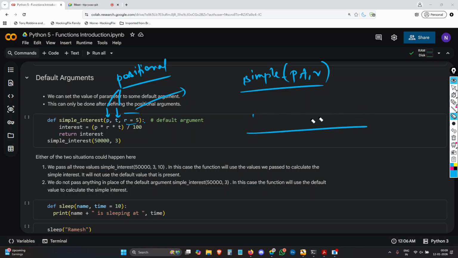Like this we would have done. But what has been done here is that, when I'm defining it, I am putting a default value for R right here. Now, I want to do some operation. What is the simple interest formula that we learned in class 5, 6? Principal into rate into time by 100, PTR by 100, right? And I need to return this.